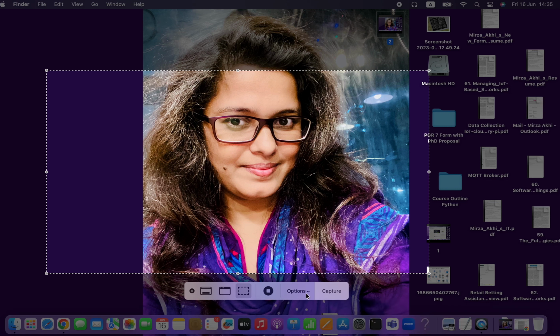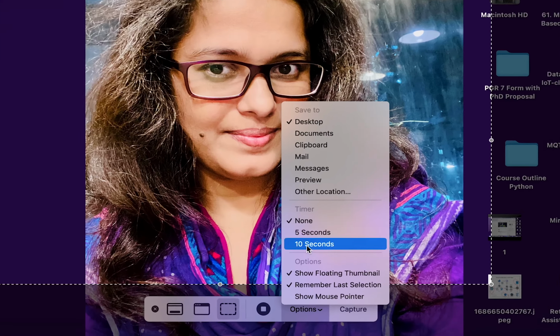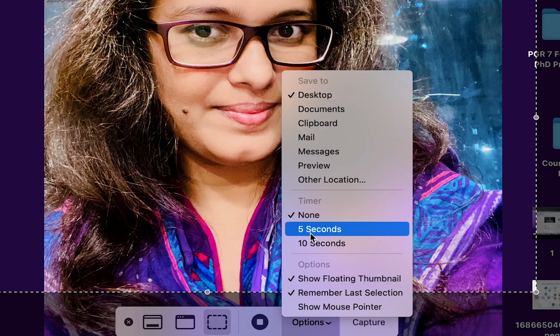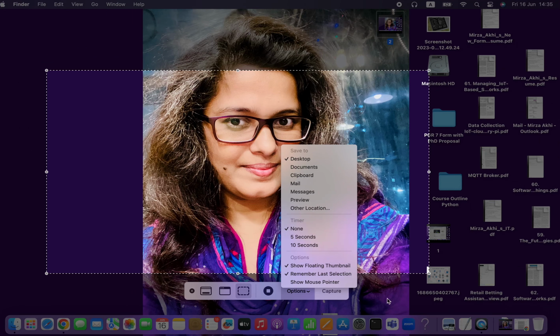We can see the option here, click it. It doesn't matter whether you want to record 10 seconds or 5 seconds. Unlimited recordings are allowed.